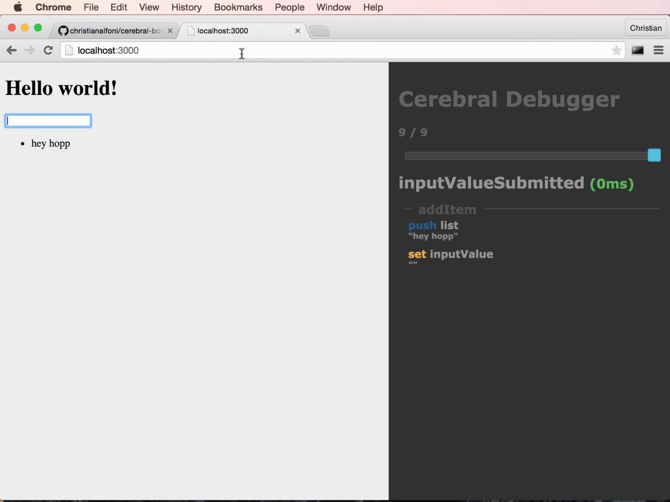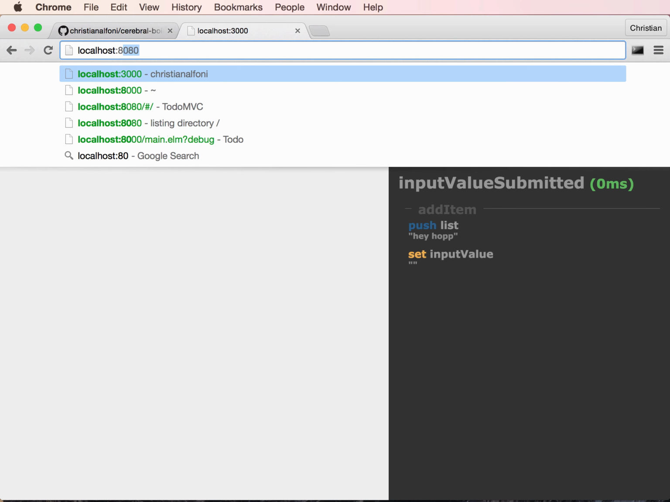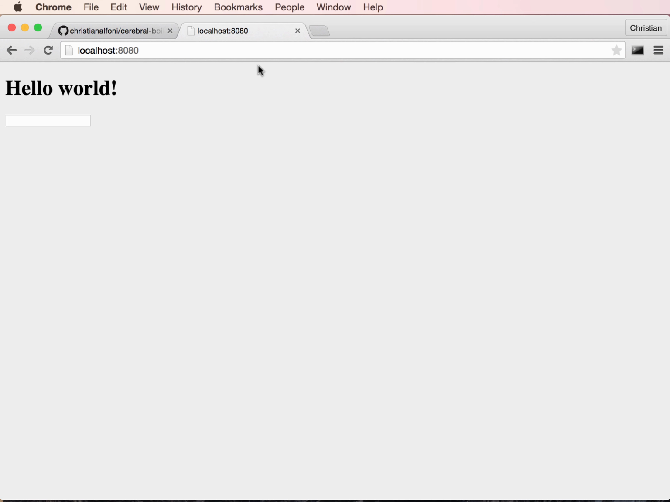So when we now move to port 8080 instead, we see that we are back in our application, but the debugger isn't there. So you see it automatically gets injected based on the environment Node is running in. So this was basically it. Clone the repo and get started with your Cerebral app.